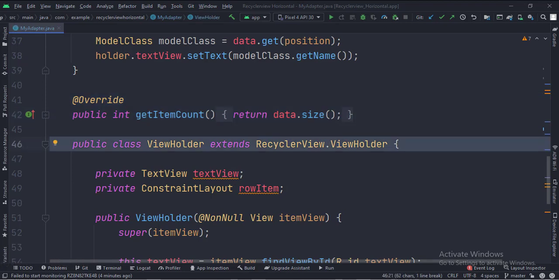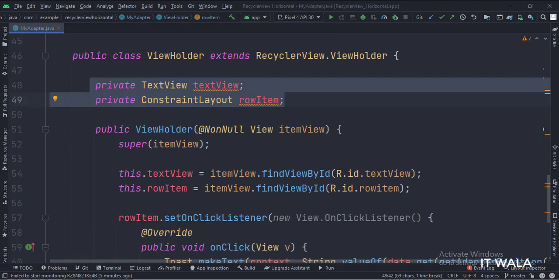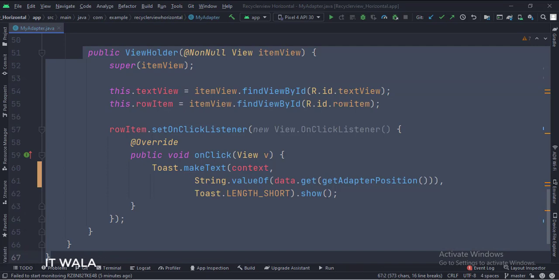This is the viewholder class. These are the data members of the class. In the constructor, we set the onClick listener of the row. So when a row of the recycler view is clicked, we show its name in a toast.